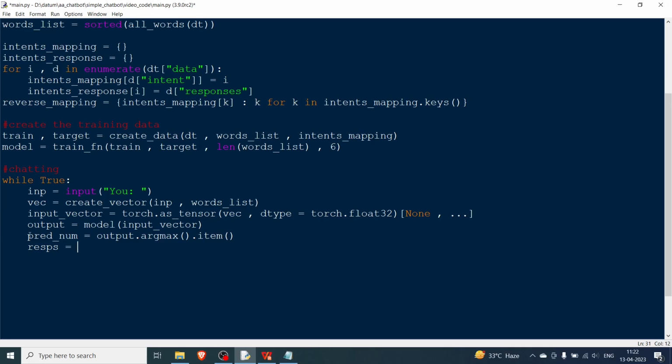So here we have the predicted intent and now we need to get the intent and the responses. So from where can we get the responses? We can get the responses from here. So I'm going to say intents, response, and then finally have the prednum over here. So now we have the responses over here.